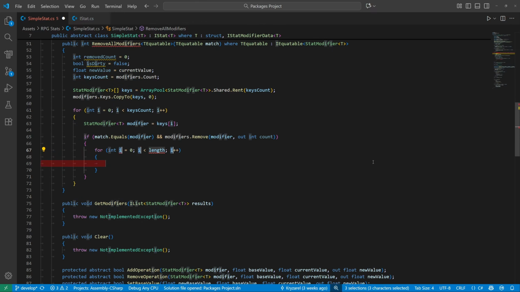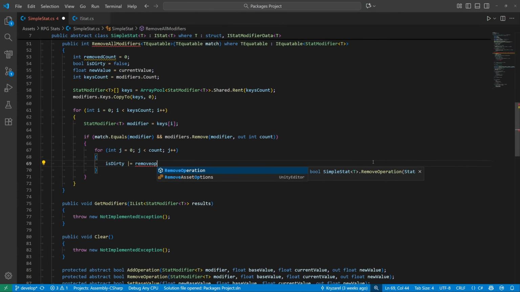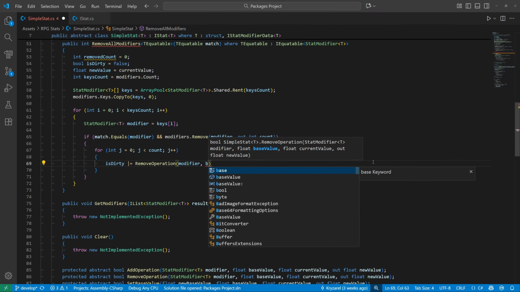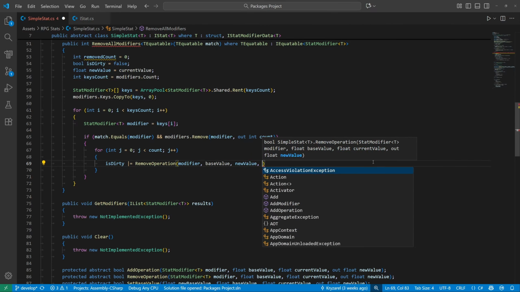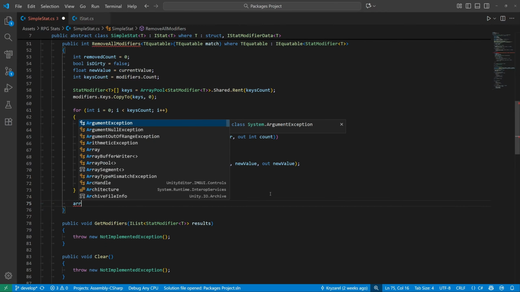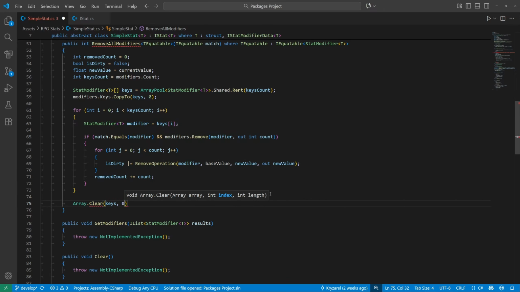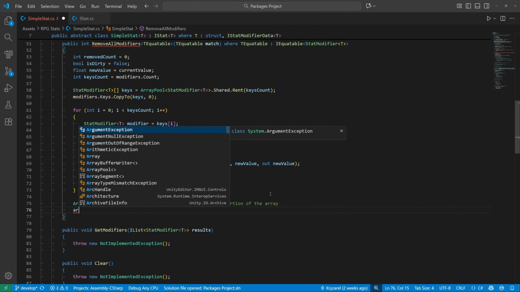And then, for each modifier removed, we call the remove operation. We also increment our removedCount variable that we declared at the top of the function with the number of modifiers that we removed. When we are done with this part, we can clear the array, and once again we will use the keysCount variable as the size of the array, because we only need to clear the portion of the array that we actually used, and then we can return the array to the pool.